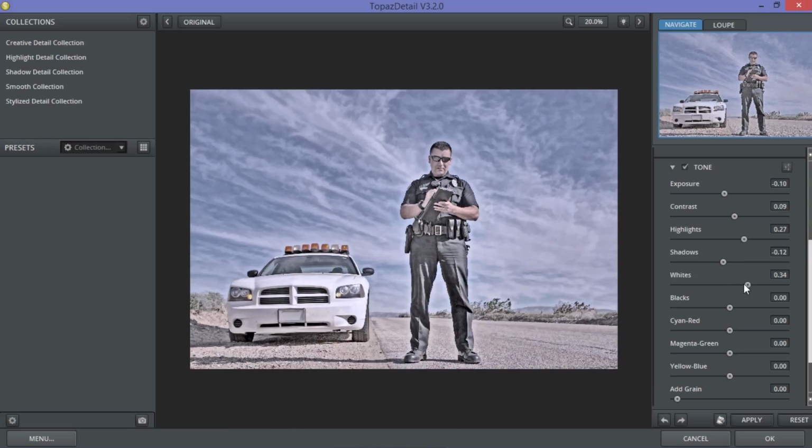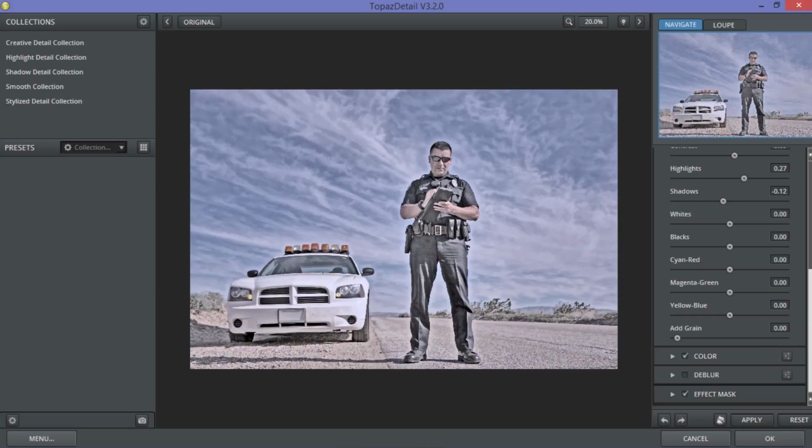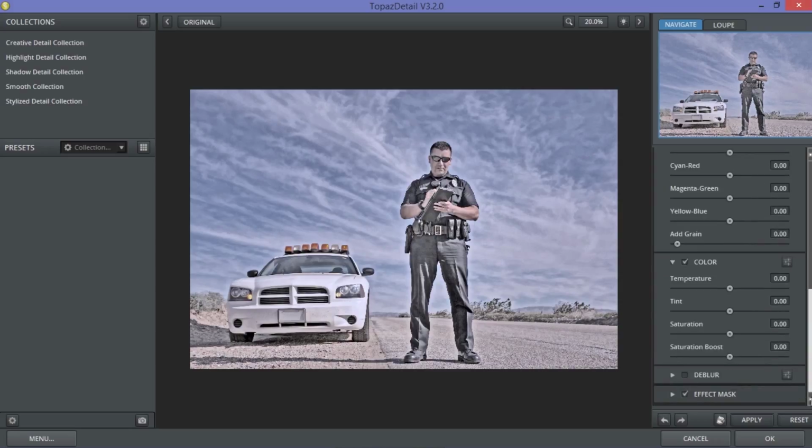We don't have to use all of this. We did everything before actually. Tapas Details is just for our final retouch. Then go to color. And I really enjoy cold temperature, so take it down a little bit to minus 0.8. I add some saturation maybe, and saturation boost a little bit. And that would be all.